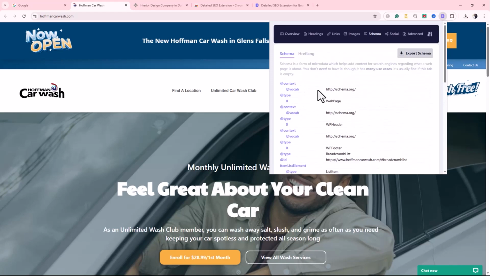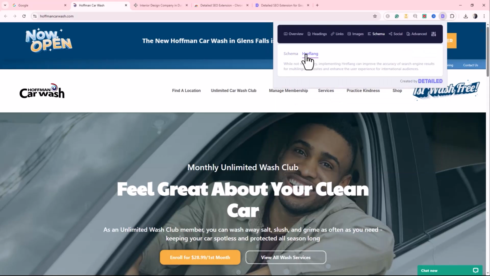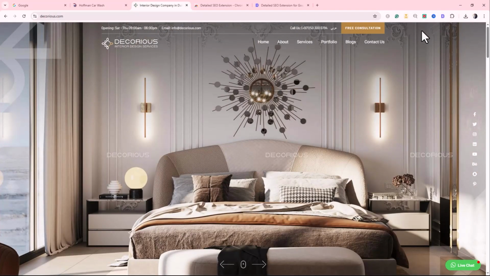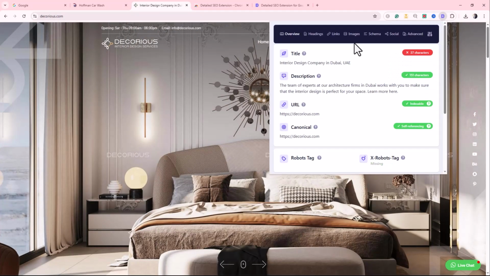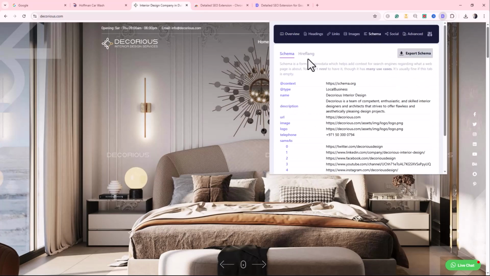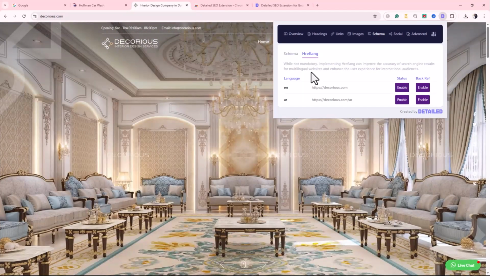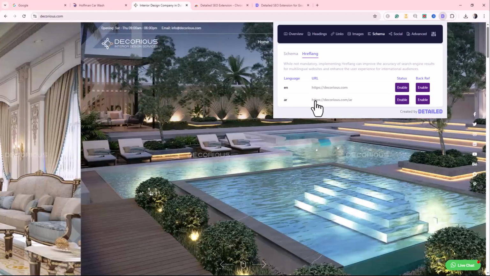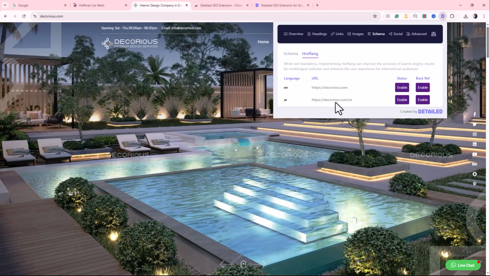Next to schema is hreflang. If a page has different versions for different languages or regions, you can see here. This website is only in English, so they don't have any hreflang. Let me show you another website that has implemented this. Let's go to this website, click on Detailed SEO icon, go to schemas and then hreflang. So you can see they have also Arabic version of this page, so they've mentioned it here.